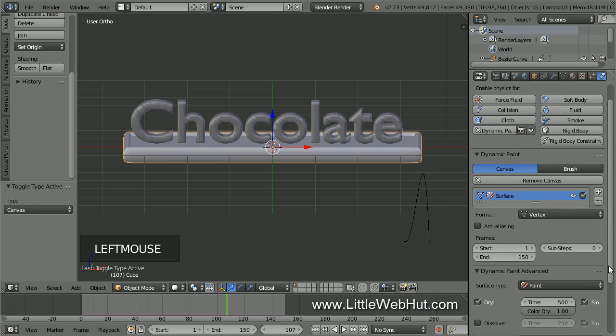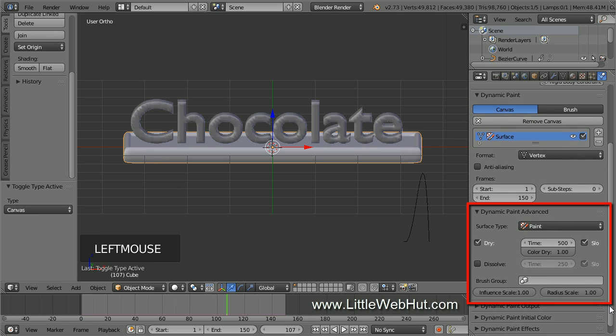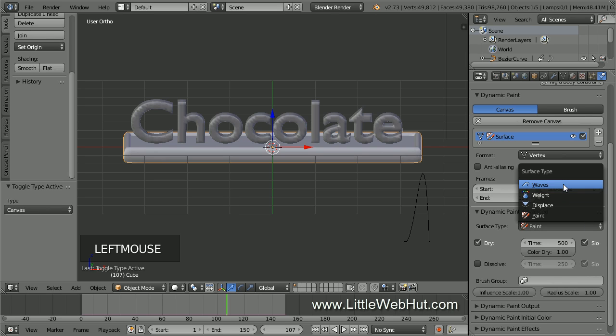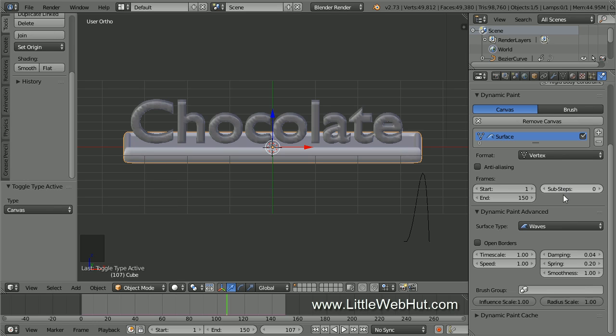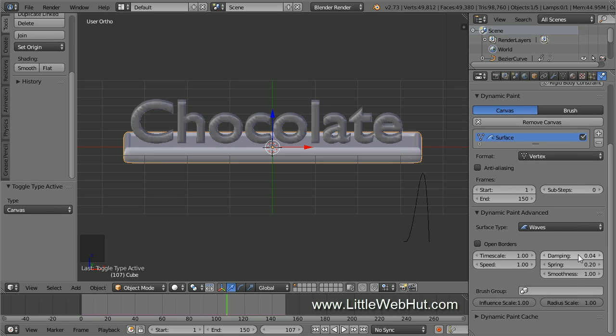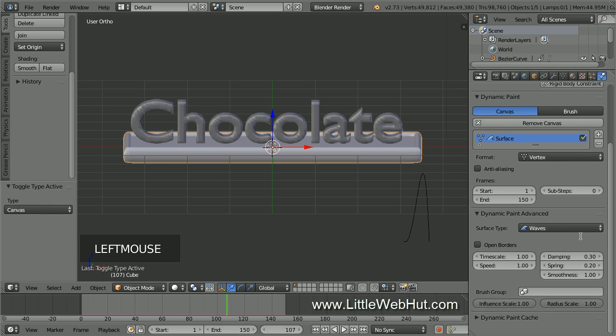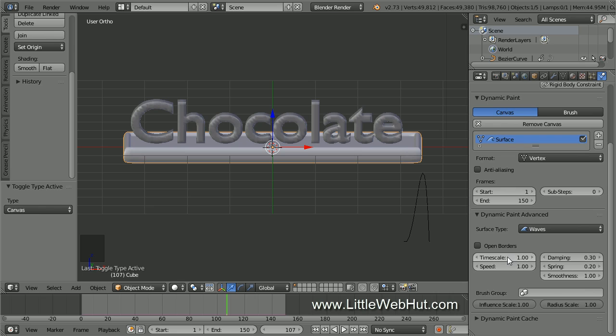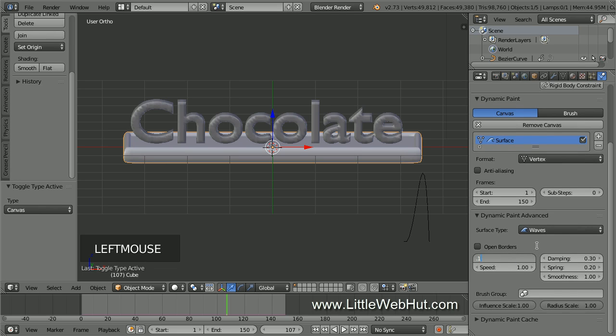Next, open the Dynamic Paint Advanced section if it's not already open. There are different surface types that can be selected. For this value, select Waves. We can also set a damping value which controls how long the waves will last. The lower the number, the longer the waves will last. A value of 0.3 seems to work well for this project. Also, we want the chocolate to look thick, and so I'm going to set the time scale value to 0.1 to slow down the speed of the waves.